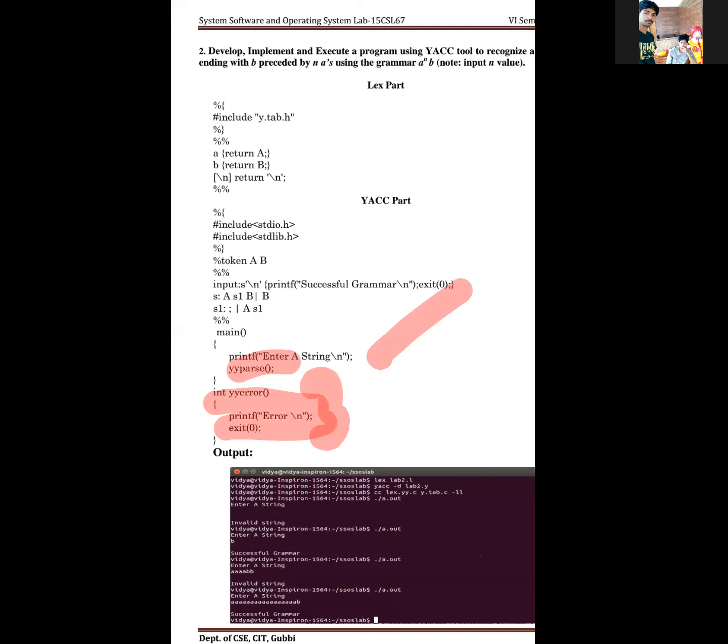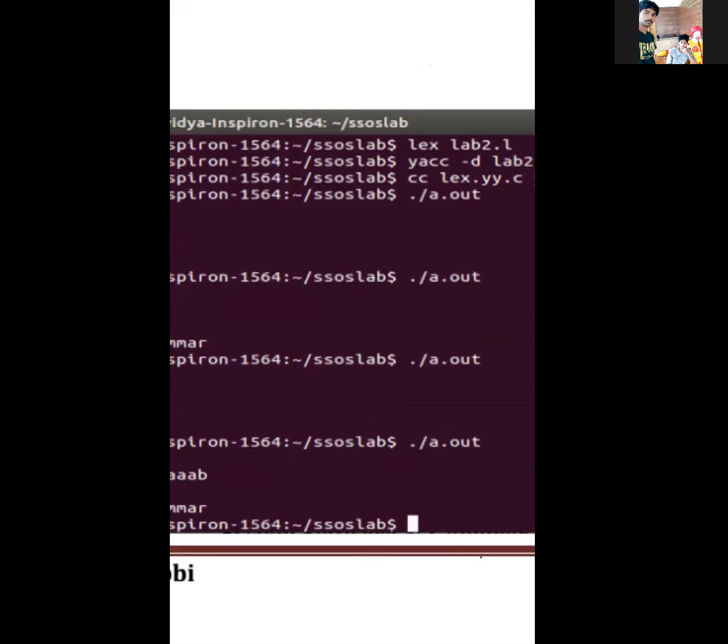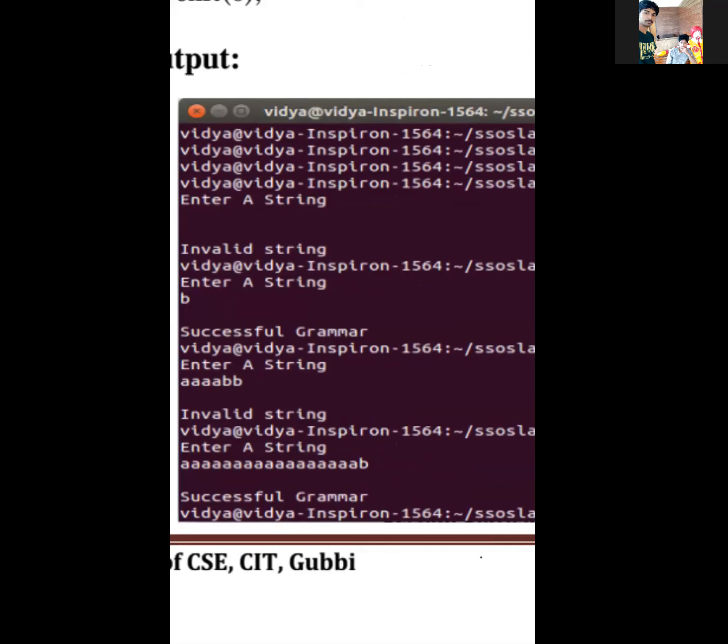You see the output once, and you can clearly understand. After that you can get a clear idea about this. See, A to the power of the entire string. They have not given any string, so invalid string. Entire string B. B is available in your string expression, so it will be a successful grammar.